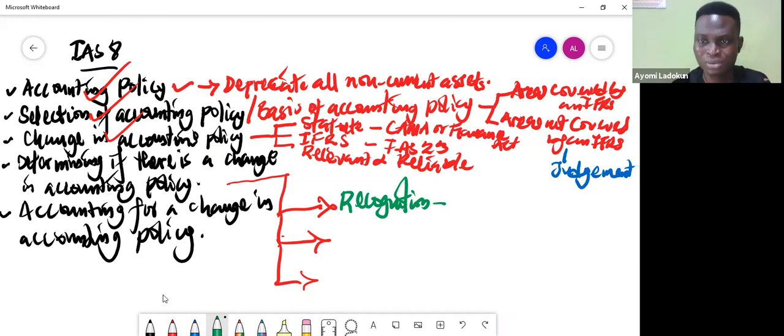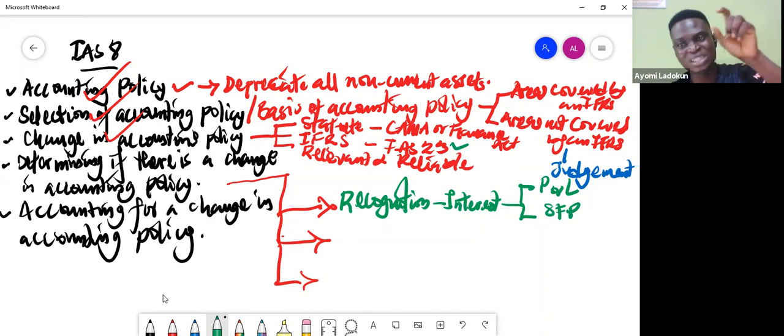For example, I have interest, or finance costs. I normally recognize this interest in my P or L account. Now, I'm moving it to my SFP, probably because it is required by IAS 23. So my recognition is changing. That's a classical example of a change in accounting policy. Number 2, measurement.